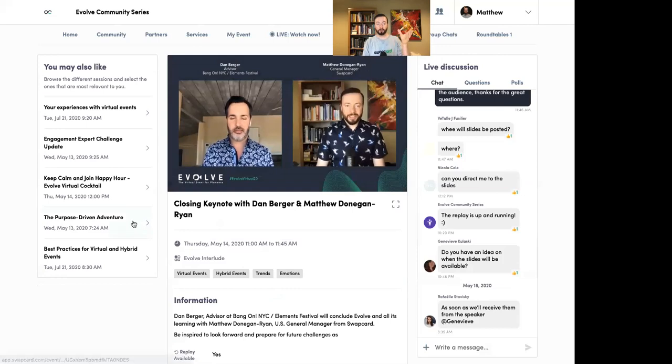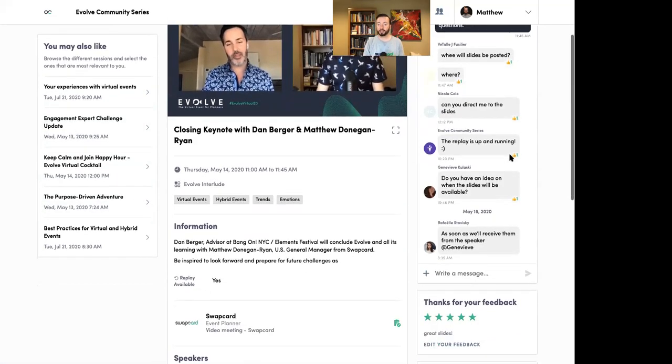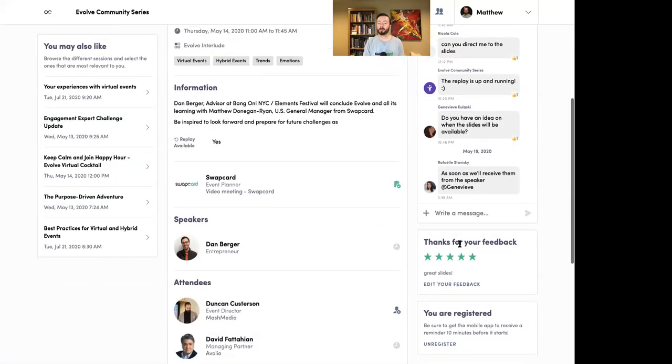So we'll start on the left here. On the left, we have these session recommendations. Before and after the event begins, when someone accesses your session, they'll see other similar sessions they may like. When your event is live, they'll see a playlist of the current sessions and the sessions that are coming up next. On the right-hand side, we have this live discussion, and we're going to go through this in more detail in a moment. We also have a post-session feedback that I'll talk about later.